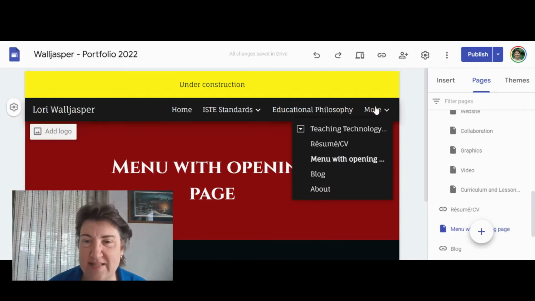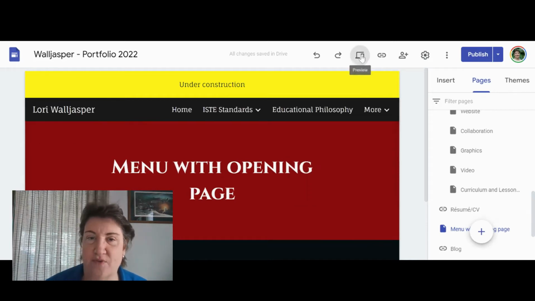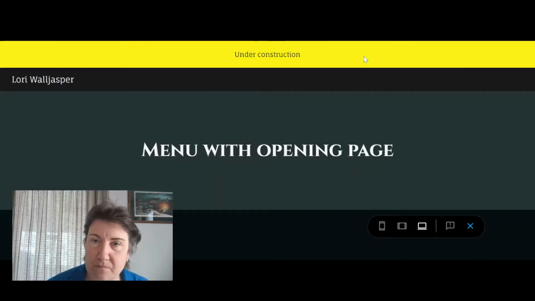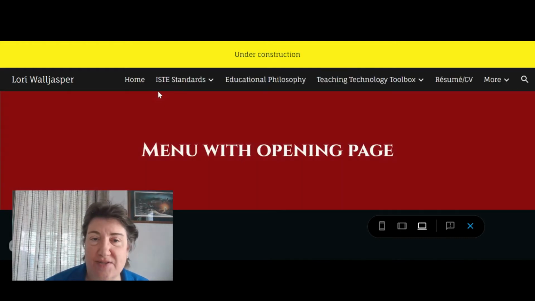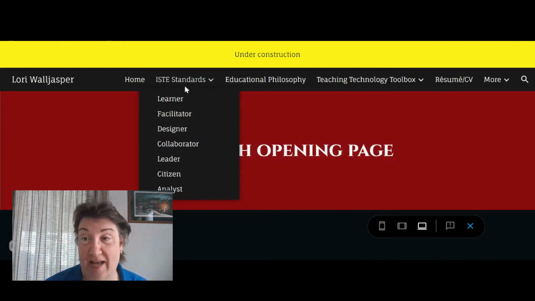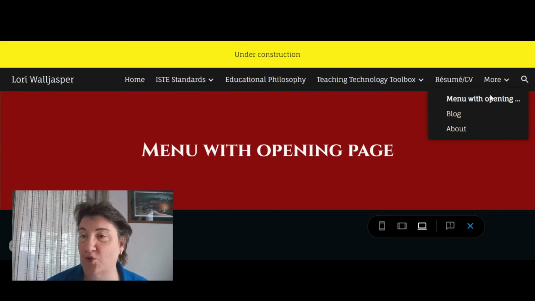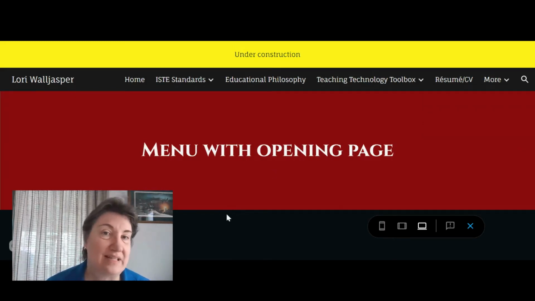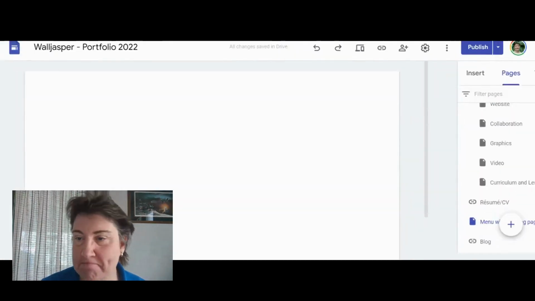So if we look at this, we see that here is a menu with opening that I just added. And I'm going to just do a preview on that so you can see that. So here is the whole menu, and you can see under more, here's the menu with opening. And so there's going to be that basically blank page now because I haven't put anything in there. All right, I'm going to go back and look at that development again.